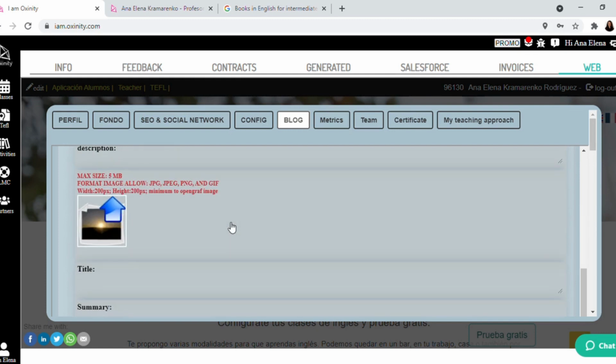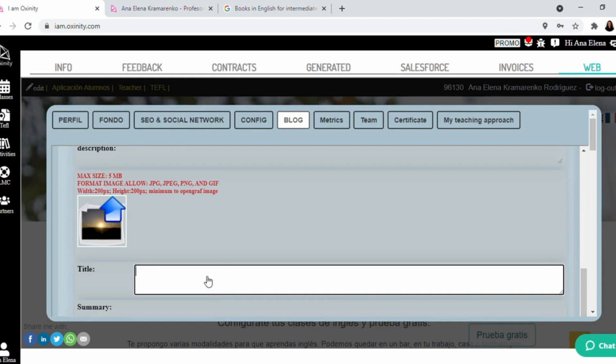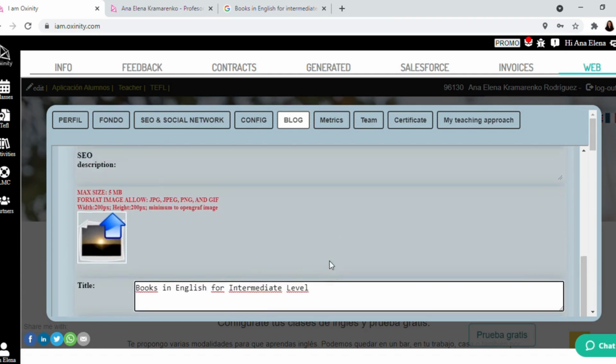Now scroll down and add the title of your blog post. Basically copy and paste it. Books in English for intermediate level, let's put it in caps. Apart from that, you can also extend the title and add some specific information. For example, books in English for intermediate level for travelers, for kids, for adults, for business, whatever. But I'm going to keep it this way for now.